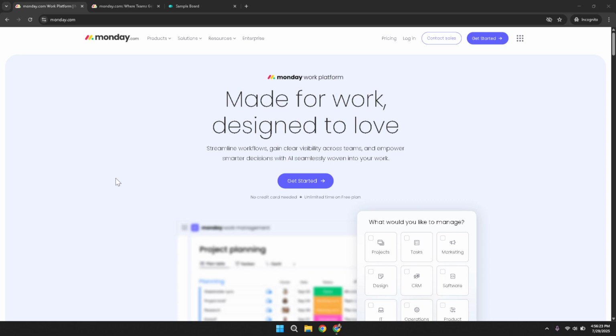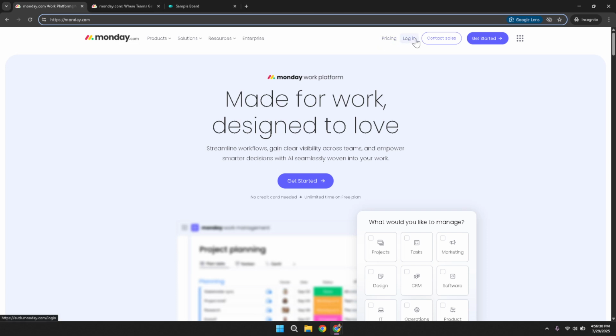First, we need to start by navigating to the Monday.com website. Open your preferred web browser and enter Monday.com in the address bar. Once there, you'll see the option to log in at the top right corner of the page. Go ahead and click on Login.